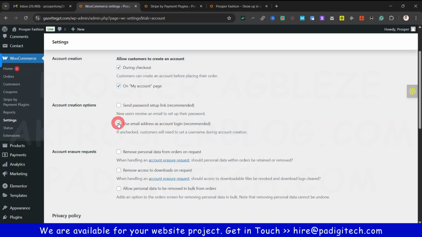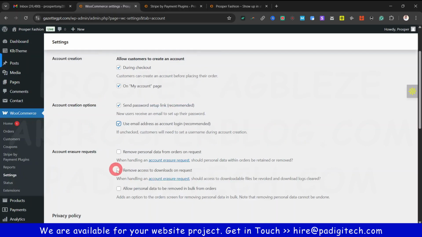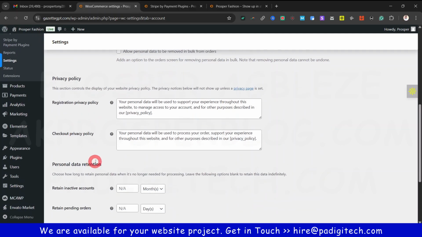so you can see here now, if this is on check, customers will need to set a username during account creation. So if you want them to set a username, maybe apart from their email, then you make sure you uncheck this, but you also need to check this. Okay, so that means if this is checked now, their email will just be their username. Okay, so let me just leave it like this. So account erasure request, you can leave this like this. So let's come to the privacy policy.